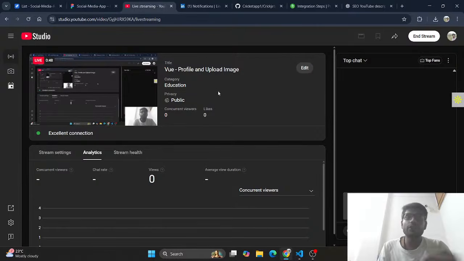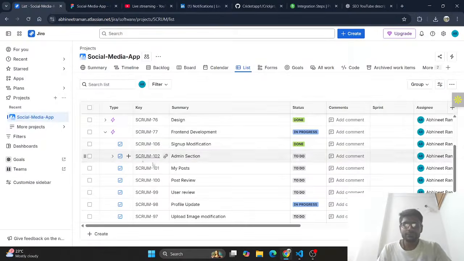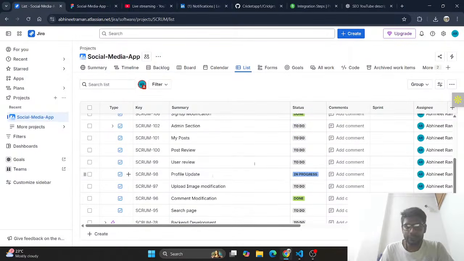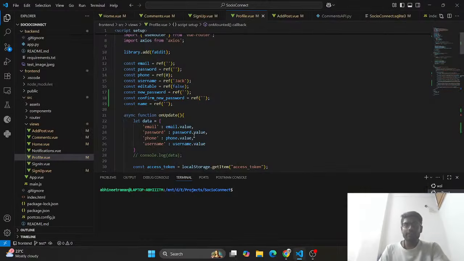So let's go to Jira and check what tasks are pending. If we go to Jira, we can see the task we are doing in the profile update. Now let's get back to the code and see what is there. First, let's run the backend and frontend both.